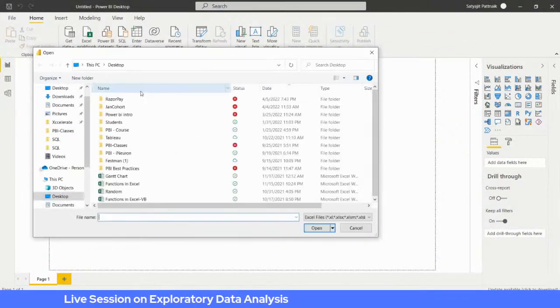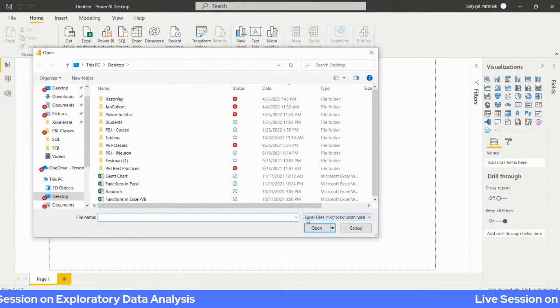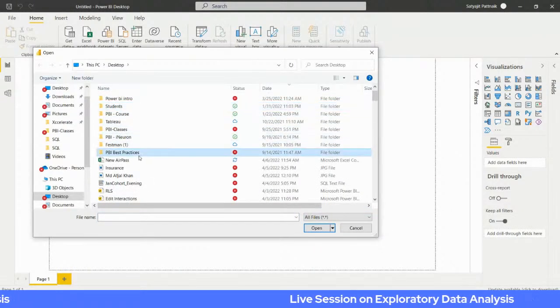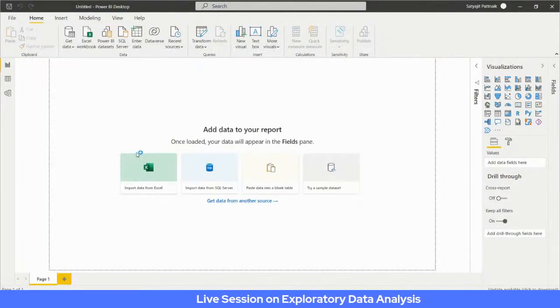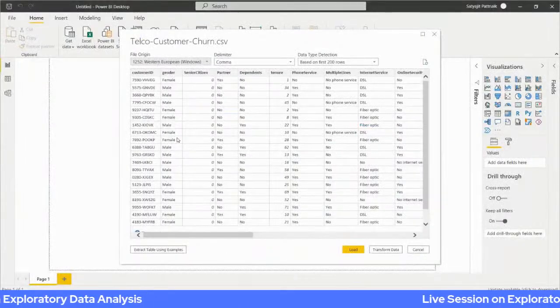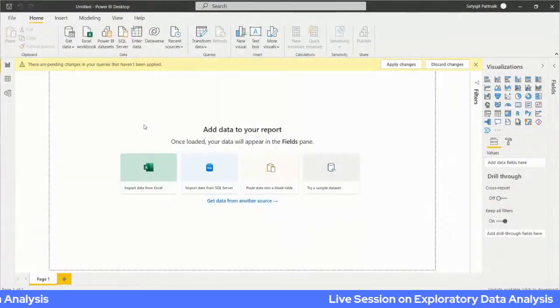Initially, I planned for a 1 hour session, but it's already 1 hour. So let's see. Telecom Churn, this one. I think this one. This one, yeah. Female, this one. Yes, I'll load it.